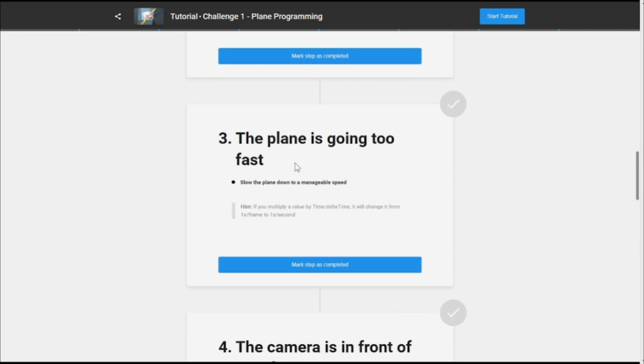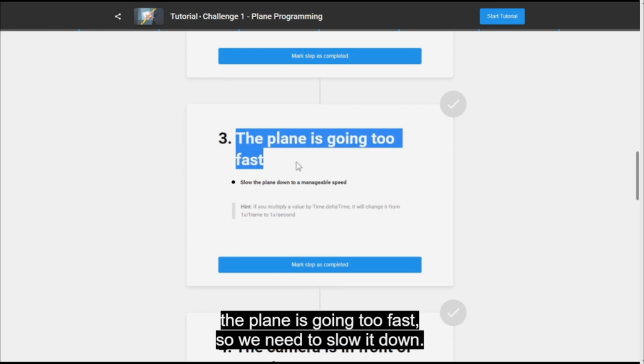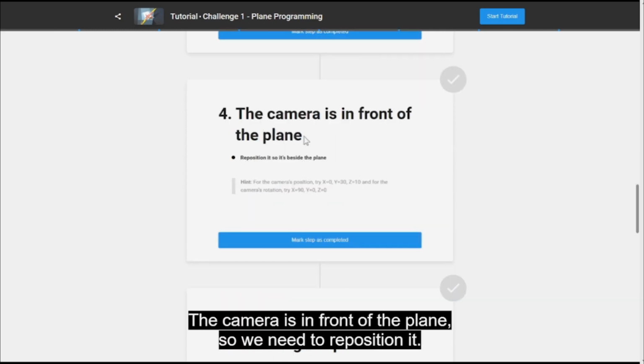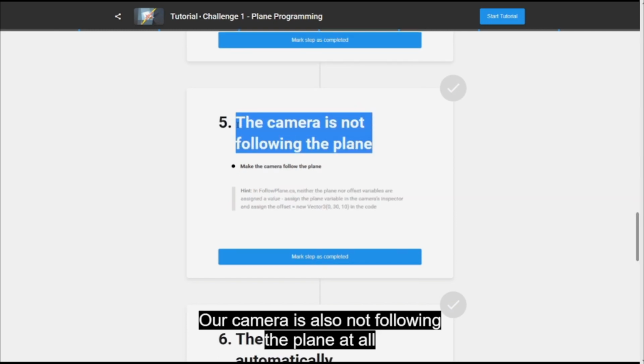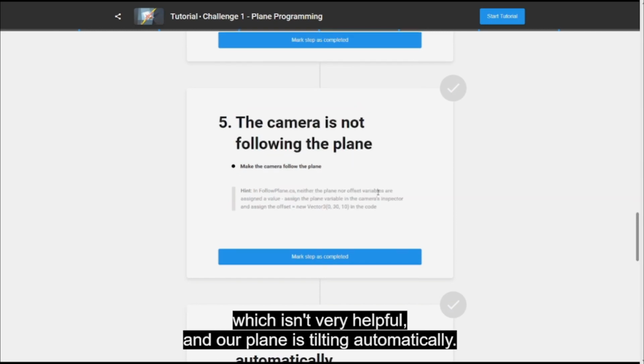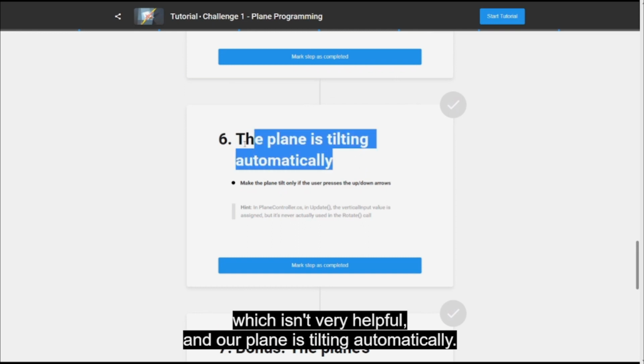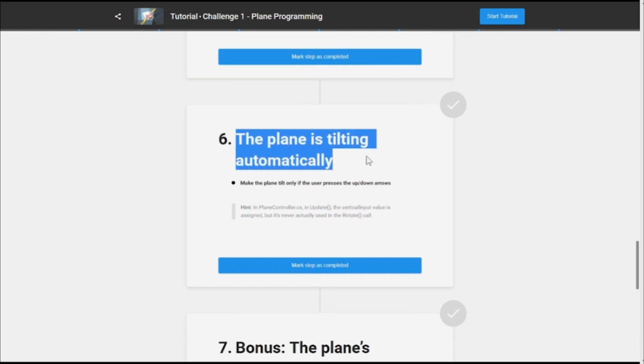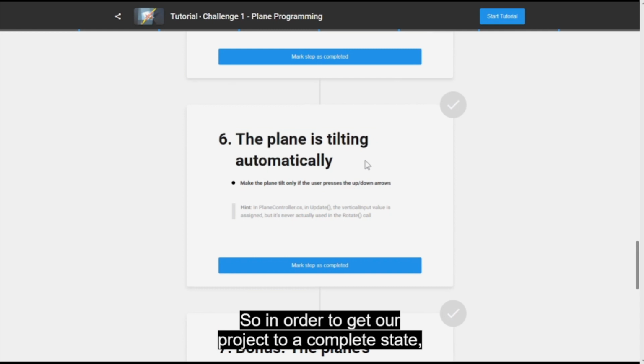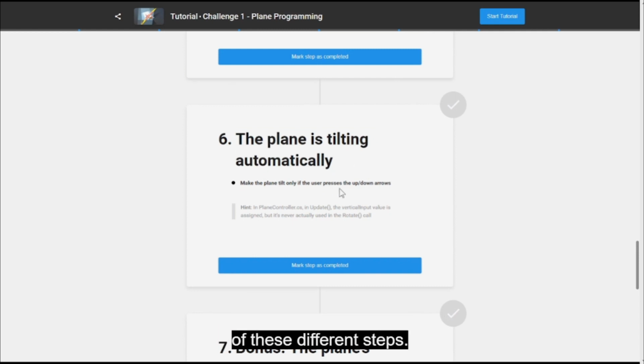Our next step, the plane is going too fast, so we need to slow it down. The camera is in front of the plane, so we need to reposition it. Our camera is also not following the plane at all, which isn't very helpful. And our plane is tilting automatically. So, in order to get our project to a complete state, we need to make sure that we go through each of these different steps.